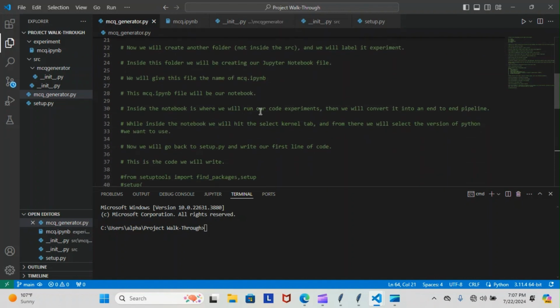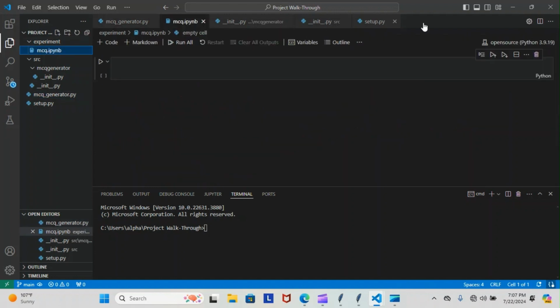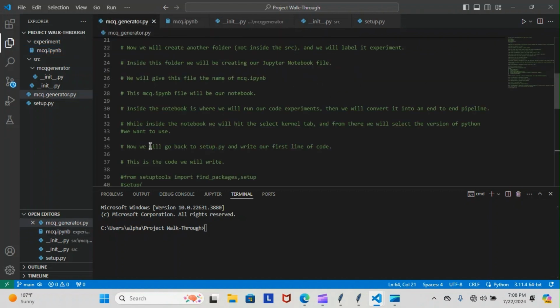Inside the notebook is where we'll run our code experiments. Then we will convert it into an end-to-end pipeline. While inside the notebook, we will hit select kernel, and from there, we will select the version of Python we want to use. I've already done it. Let me show you. We selected the 3.9 version of Python to use inside of our notebook because apparently that's the best version to use. 11 or 12 actually throws hiccups according to the instructors, so I avoided that and just chose the 3.9 version. So that's that.